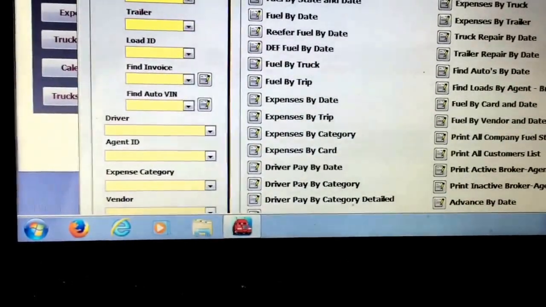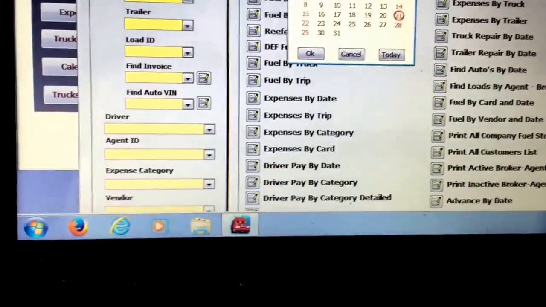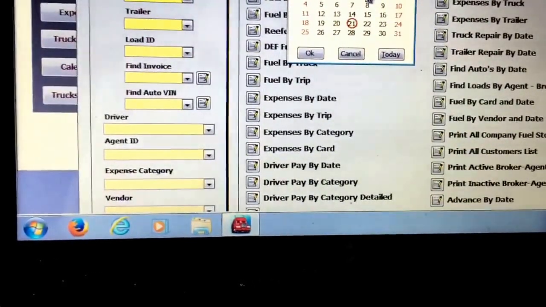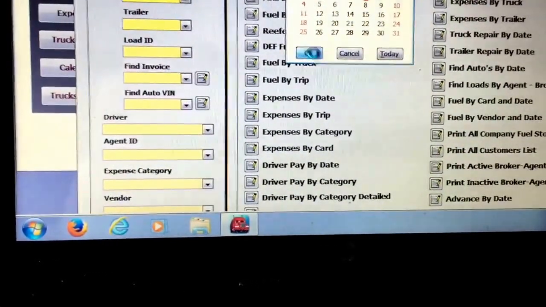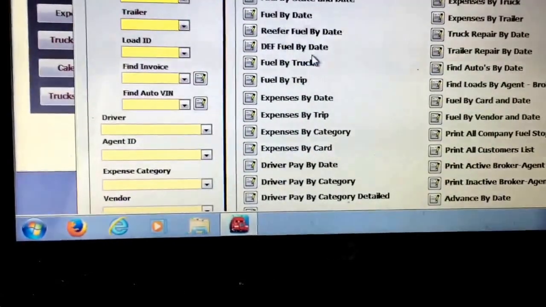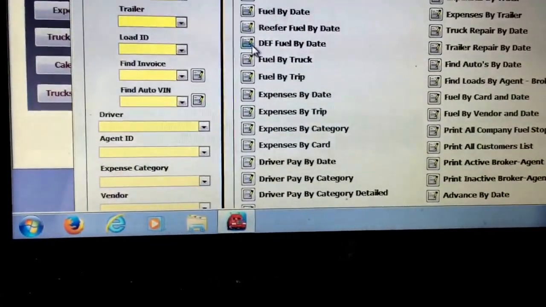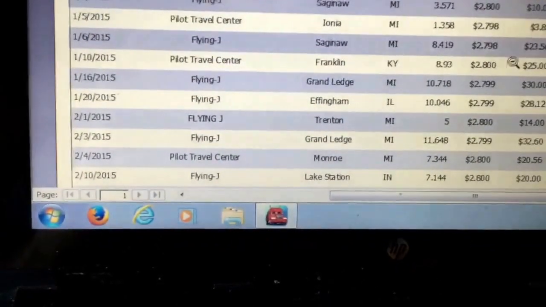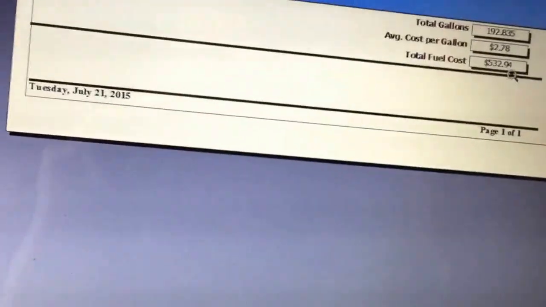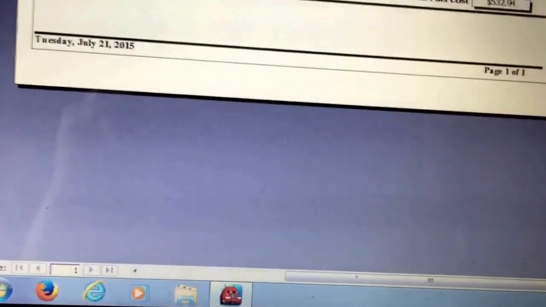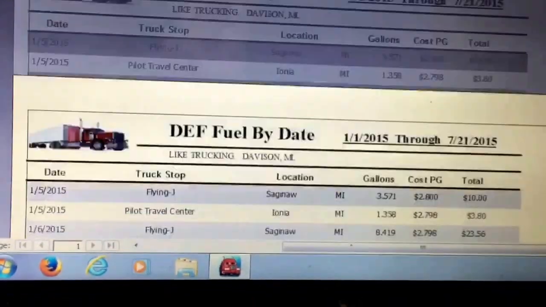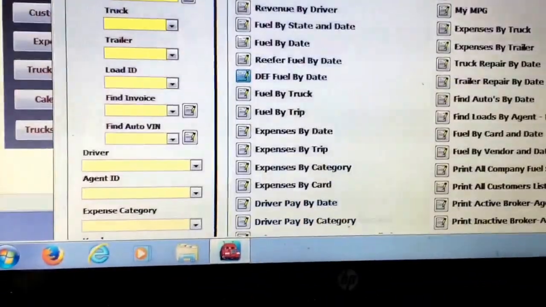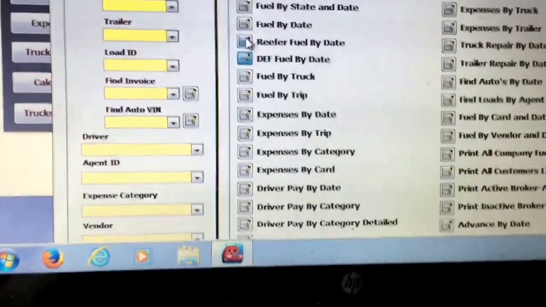So you can pick a starting date. Let's go back here to January just so you can see what it would look like. Okay, and then we're going to go to today, and we're going to say DEF fuel by date. And then this is going to show you all the DEF purchases, gallons, what it cost by date. All right, and it'll show you the total amount of money and everything, gallons and the cost per gallon and all that good stuff. So that'll be the same thing. If you did reefer fuel by date, you'd see all of that.